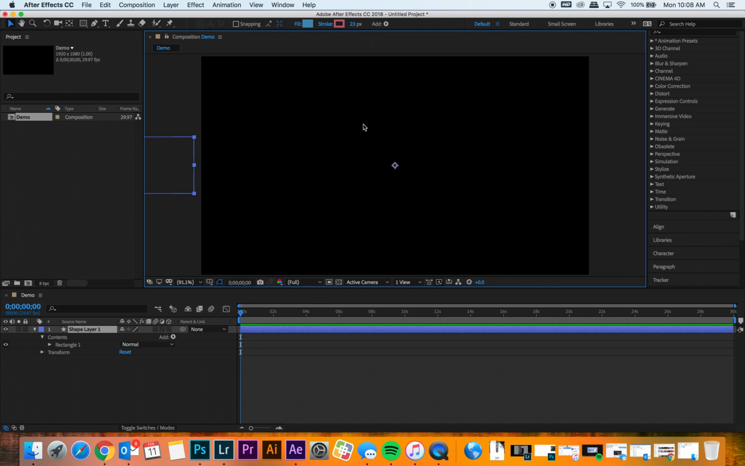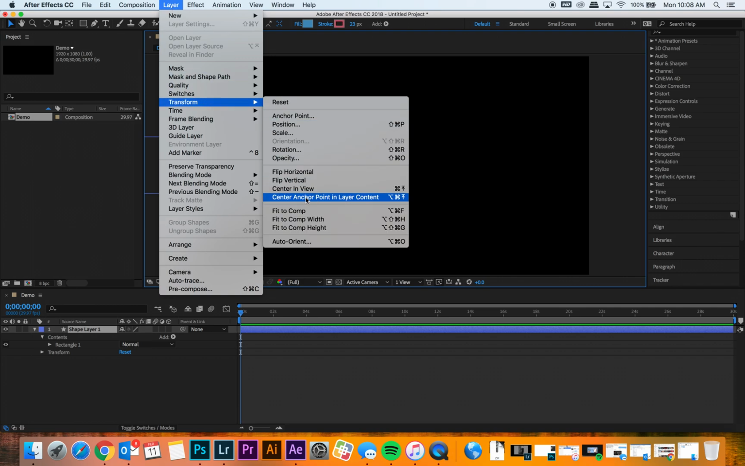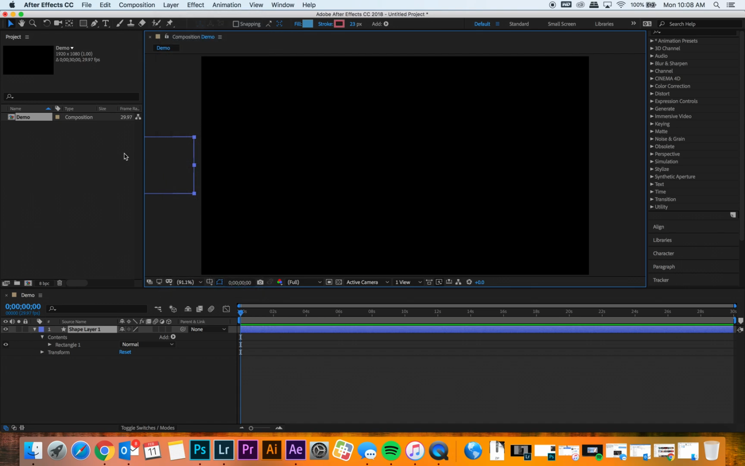Since I'm on my laptop, I don't have the Home key, so I have to go to Layer, Transform, Center Anchor Point in Layer Content. For you guys, it would be Command Option, hold those both down, and then Home. It's two buttons above your up arrow. So now that anchor point is in the center of my rectangle.